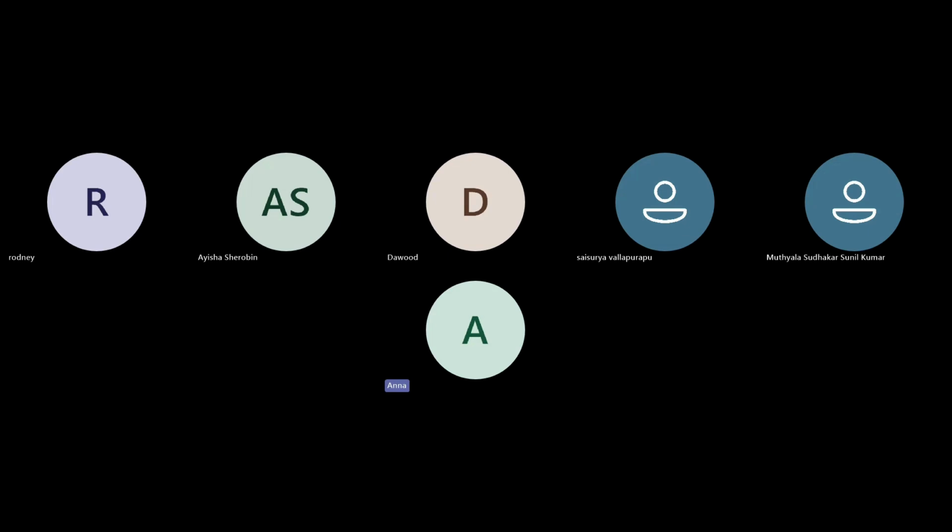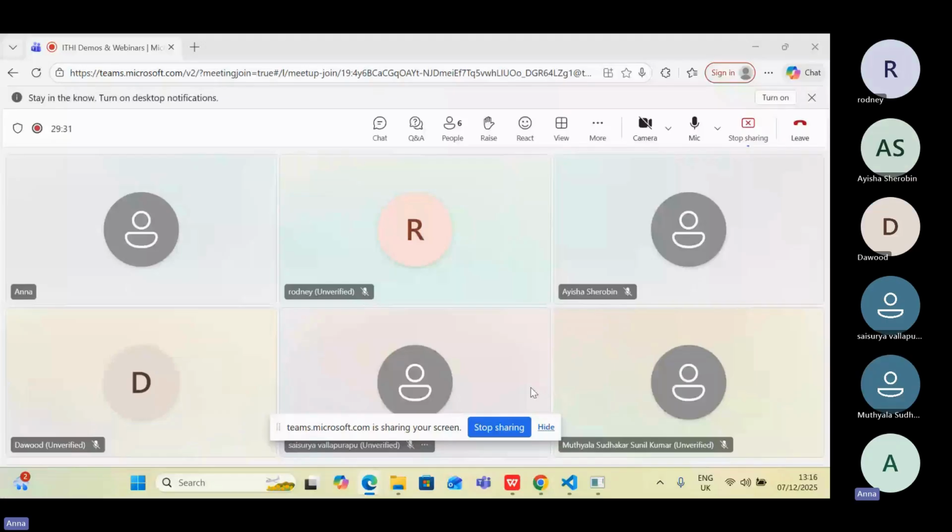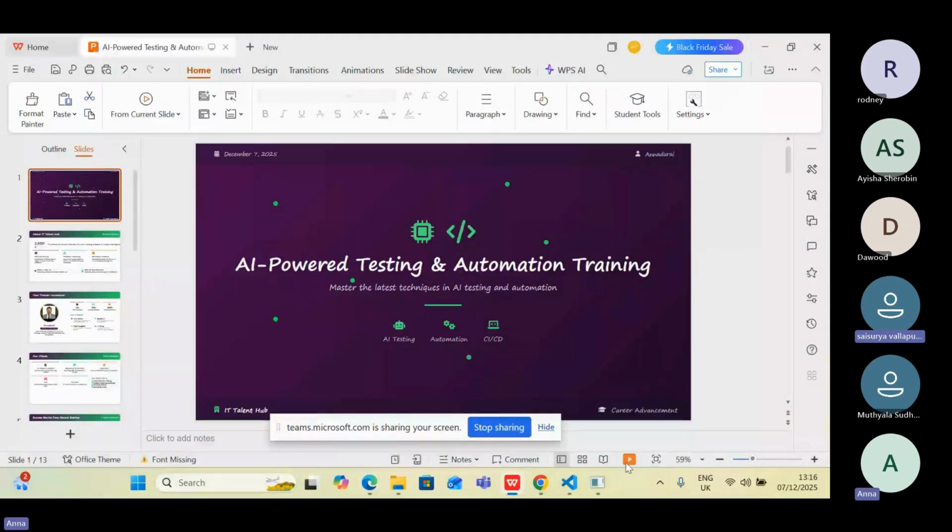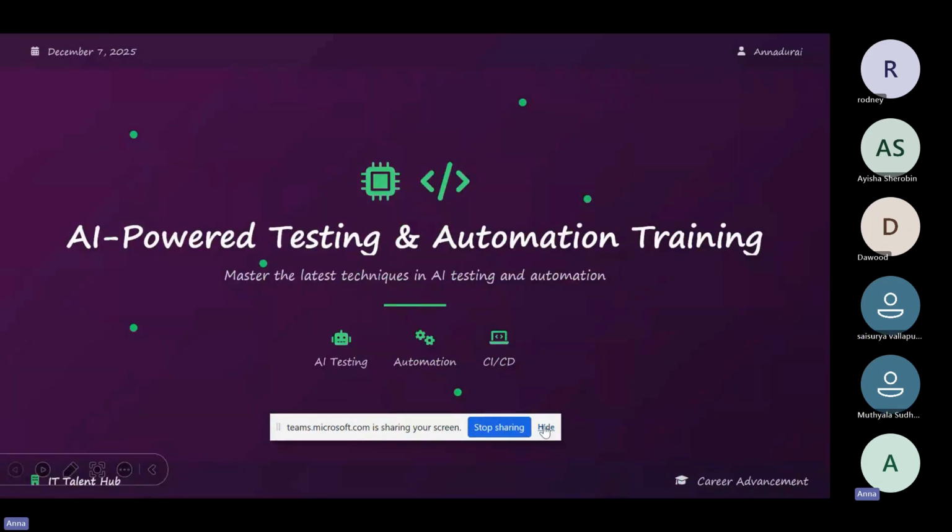So, entire screen. Yeah. Are you able to see my screen? Are you able to see my screen? Yes, yes. Okay. So fine.